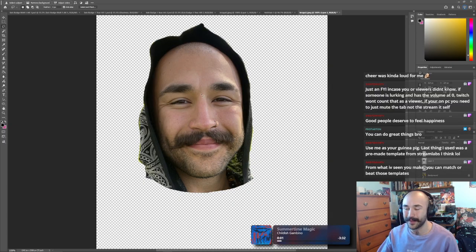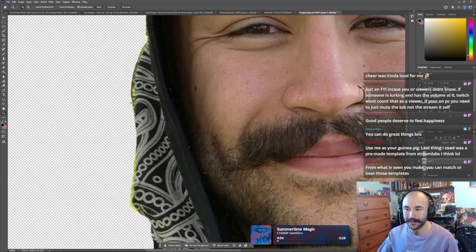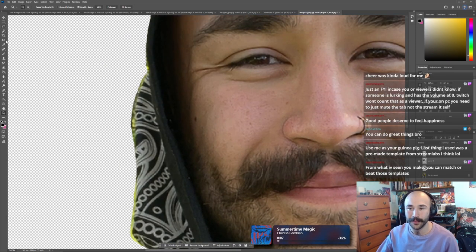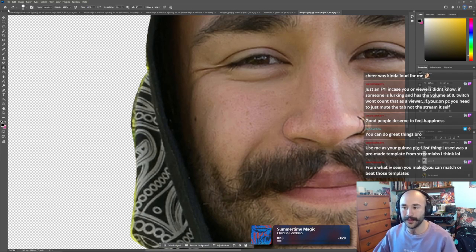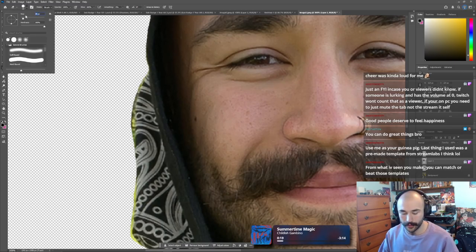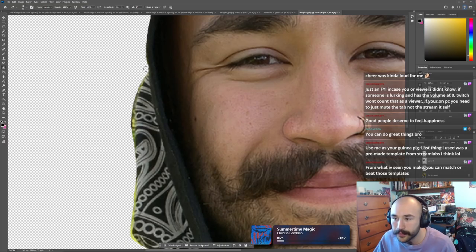That actually doesn't look too bad for what I've cropped out. I just need to go in here. I think with the eraser tool, I'll be able to take out what I don't want. Let's do 20. We'll do 10 to be a little bit more precise.